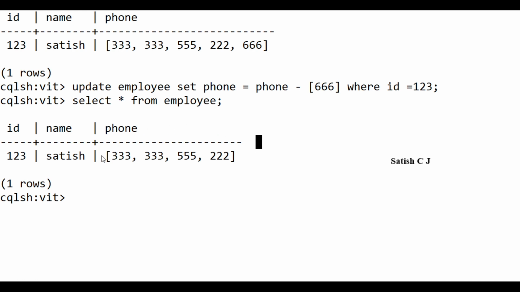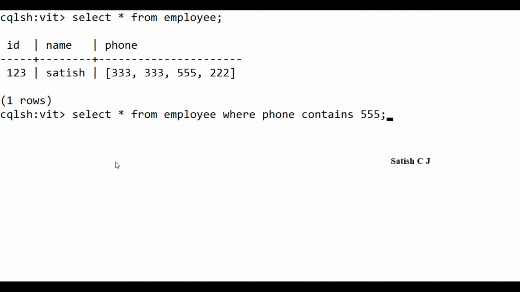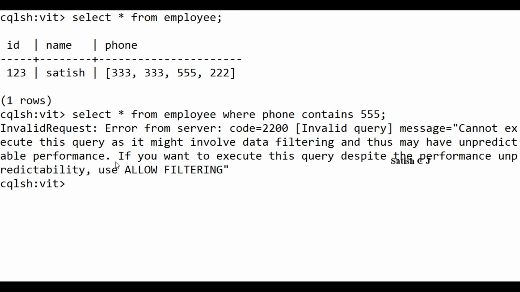We can also search using lists. For instance, bring me the employee whose phone number has got a 555 in it. Let's search for it. So it's nothing but select star from employee where phone contains. You have to use the contains keyword and give the value. So now it's going to fetch me the employee record, but now it's giving me a warning. Why so? Because we are searching on a column which is not having an index built on it.